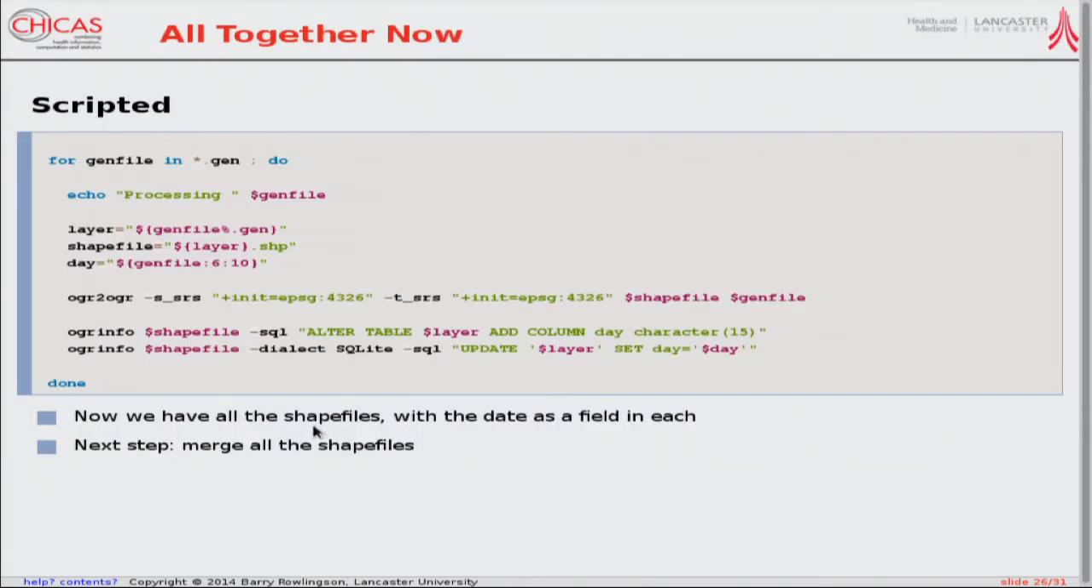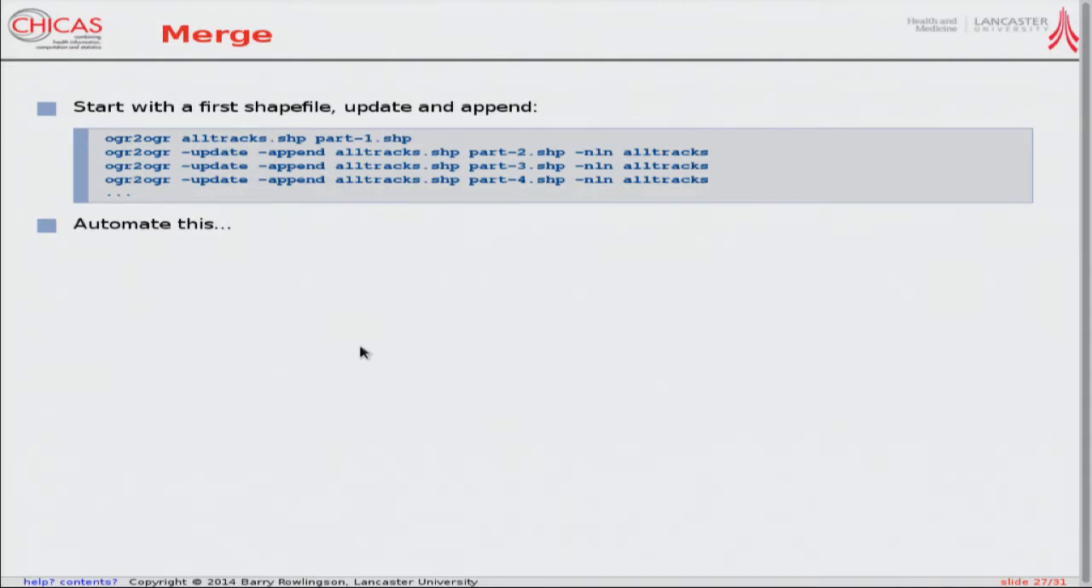So that's a start. I now want to repeat that for all of these generate files in one big script. So I'm going to loop over all the generate files. I'm going to give myself a little note to say which file I'm processing. I then do some substitutions to work out what this horrible command line is going to look like. This is the command line that generates the shape file. This is the command line that will generate the new field in the table. And then this command line will update that field with the day extracted from the file name. So that block of code there, I can just run in my shell, and that will produce 38 shapefiles with the right field.